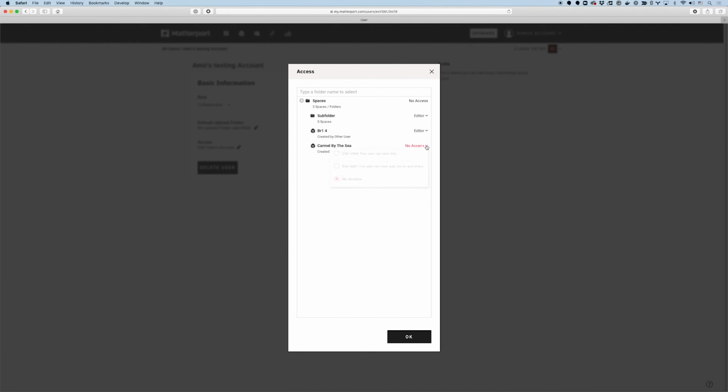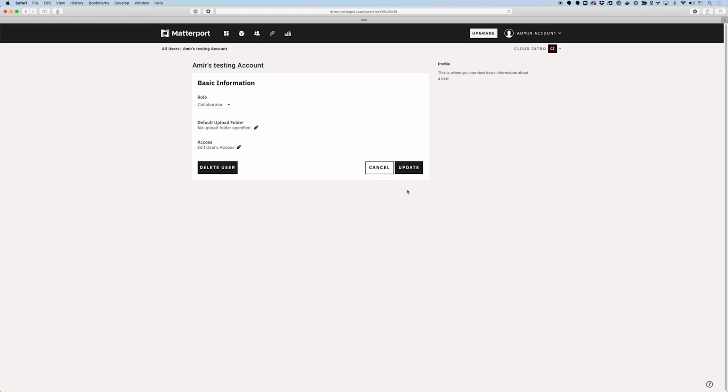So by clicking over here, I can see what they currently have access to, and I can change that. So let's say I want to give them edit access to this model, but I don't want them to have edit access to this model. So I'll just say view for that one. And this subfolder, they don't need anything there. So I'll just remove that, and then I just hit OK and update.